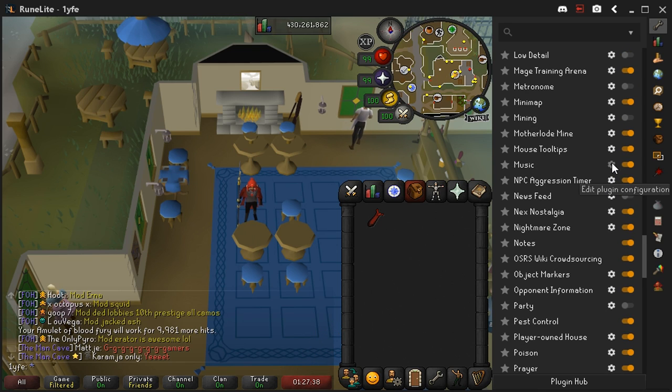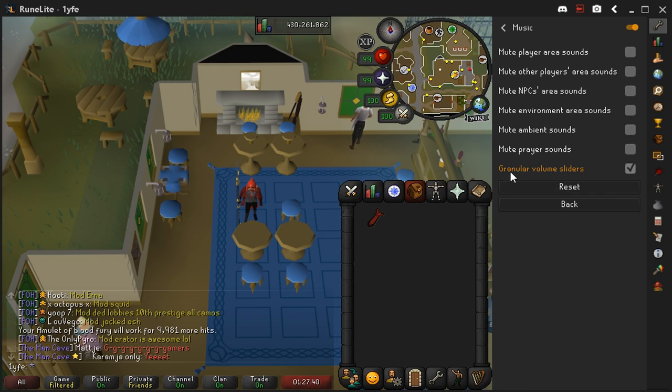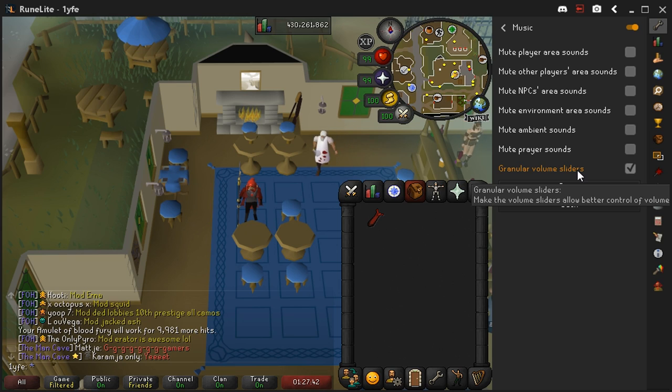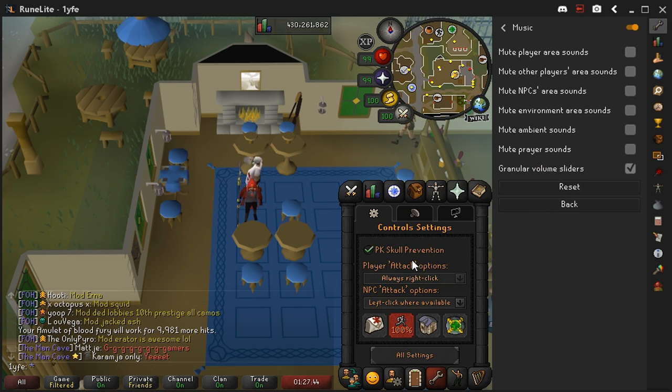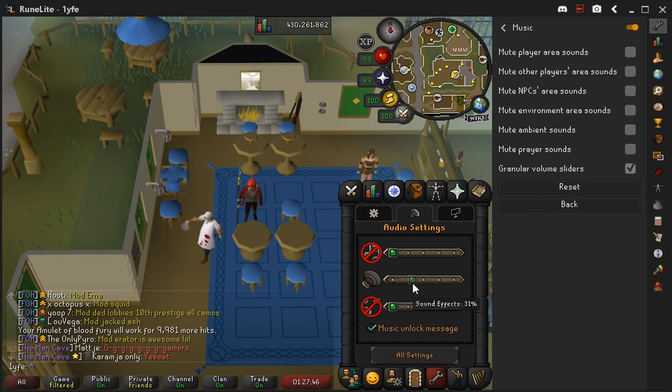Having music enabled is a very big thing, as granular volume sliders allows you to better control the audio settings here. So by default, you can only trigger these to certain levels. You can't actually slide this. You have to click on the bar for a specific level. So with this enabled, it allows you to slide and see the exact percentage that you are setting the volume to.